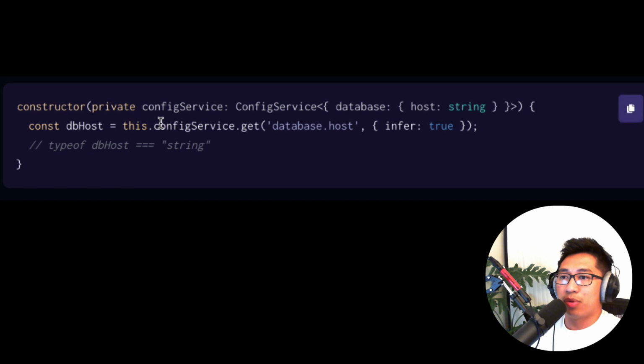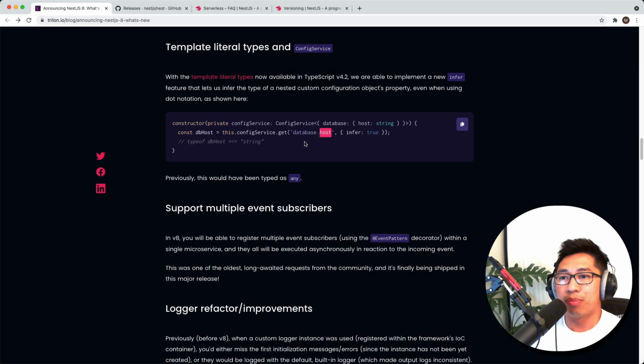They just have some improvements here with TypeScript v4.2. They now have the ability to infer the nested values of things. For example, in this case, they have an example where database.host can now infer that the value of that host is a string, even though it's a nested property. Previously, I guess it just wasn't able to do this, and it would have typed that value as any, and you would usually have the two brackets to specify that that's a string. So that's a nice little addition there.